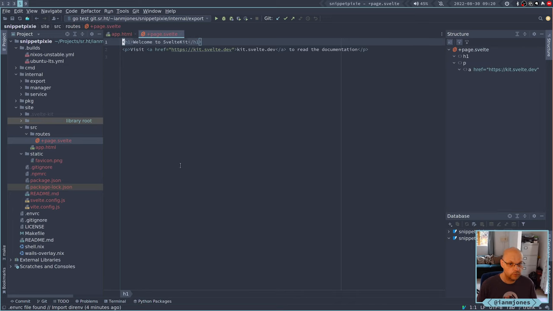Actually, might as well leave it open. I might as well just start off by putting in a placeholder page, which we can just iterate on. I just want to get something up and running quickly today. And maybe even get it at least onto snippetpixie.org. And then go from there. Okay, so let's go.